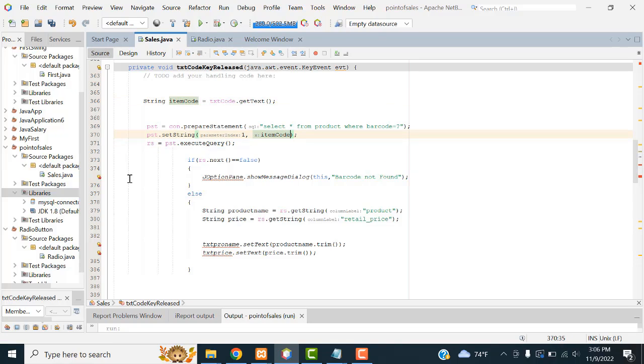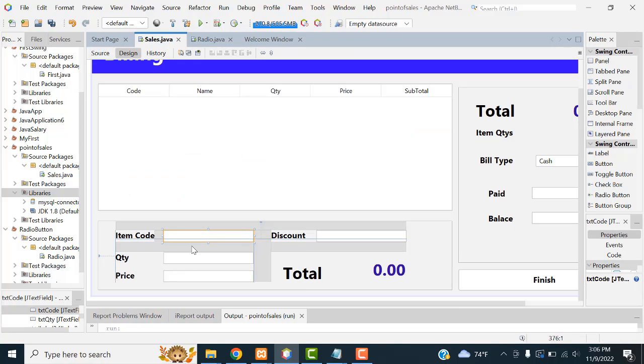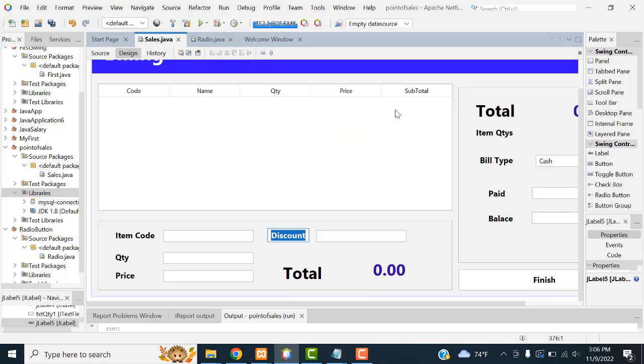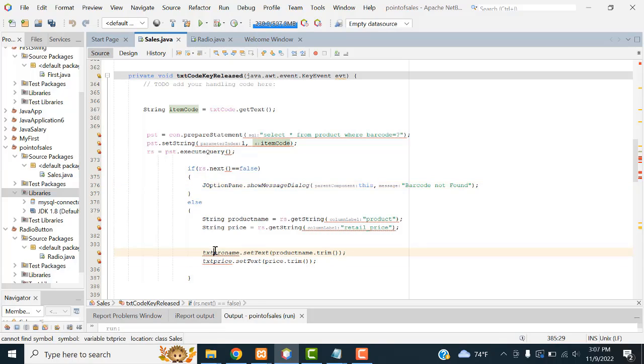Right. So this JOptionPane, product code will display the product. If you enter the product code, here we have another thing, which is the product name. You have to put the product name. This one should be txtProName, pname. Right. Product name. txtPrice.